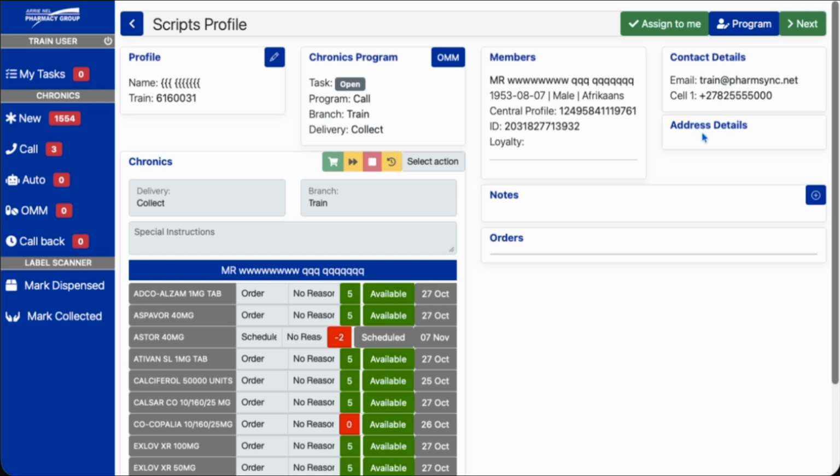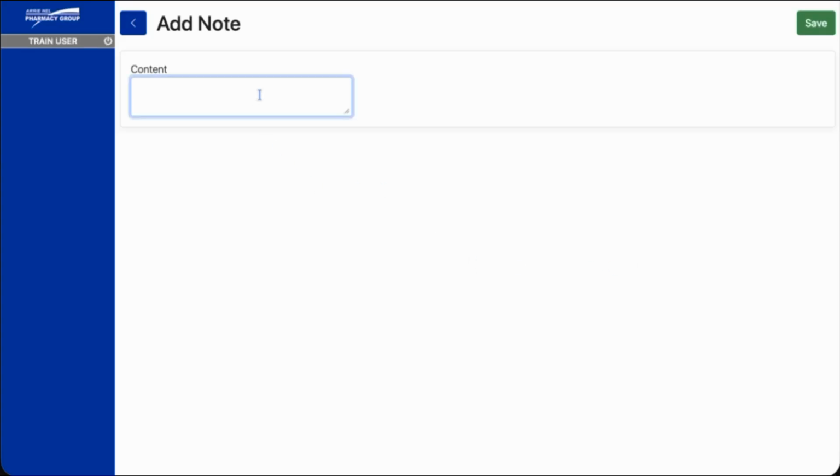You'll see their contact details and any address details that have been on the ProPharm profile. You can also click on notes down here, which is an office function just to make any sort of reminder for you and your colleagues about what happened on this profile.